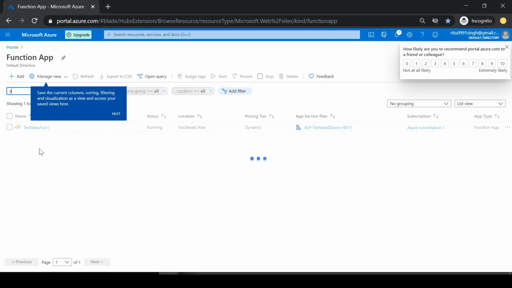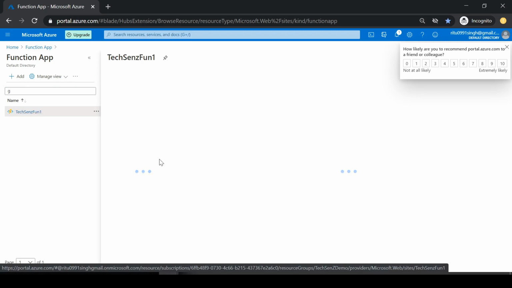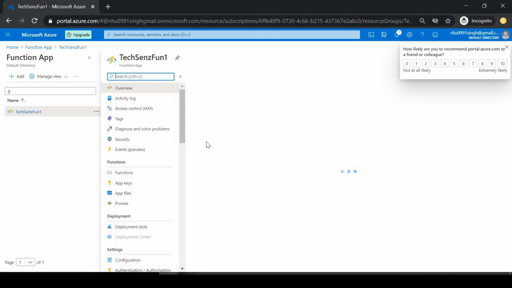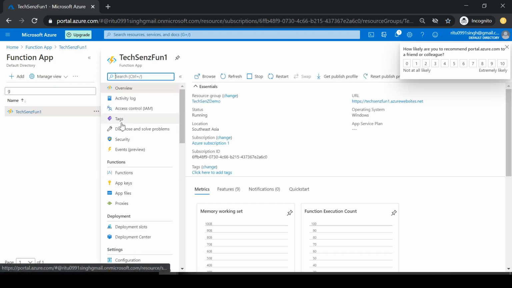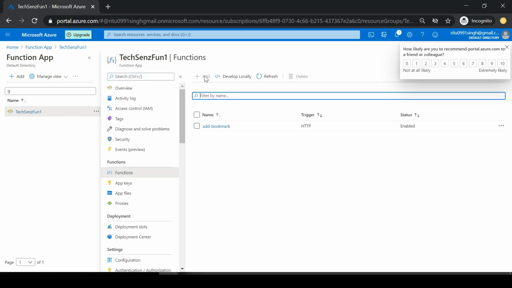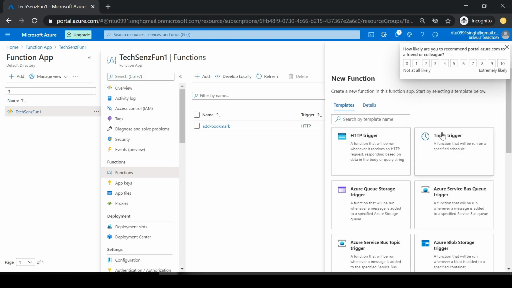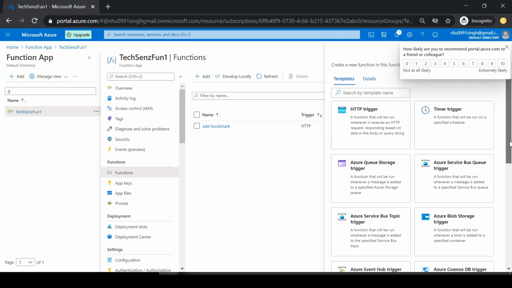To create the function, we should have a function app first of all. In my last tutorial, I already explained how to create a function app. So I'm already in the function app and I will create the function now. In the left panel, you can see Functions. Just click there and click on Add here. Once you click on Add, you can see the types of triggers available in Azure Functions. You can select based on your requirement.